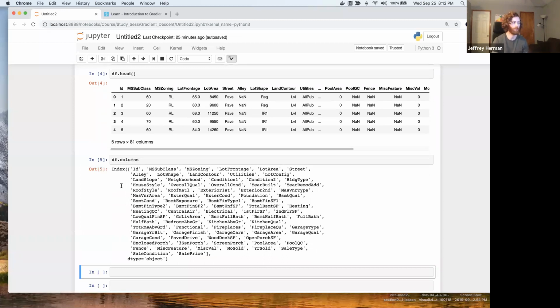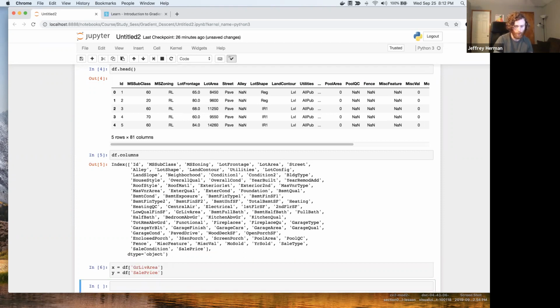I want to look at my X. This is the variable. I'm just going to be doing a single variable regression to start. I want to look at the living area, and I want to use that to predict sale price. So sale price. And let's plot this out.